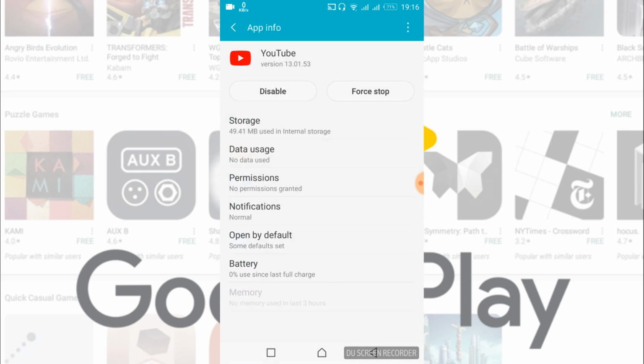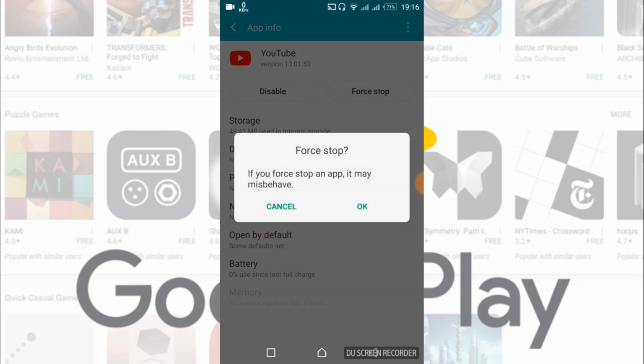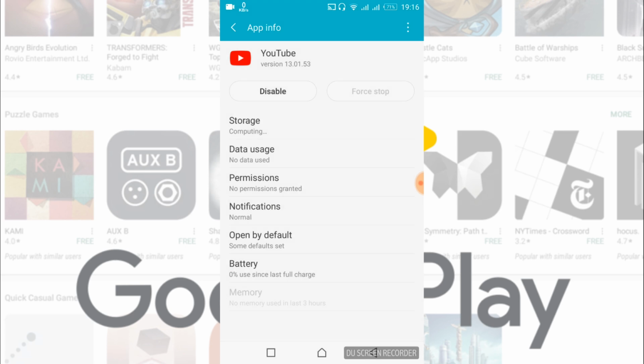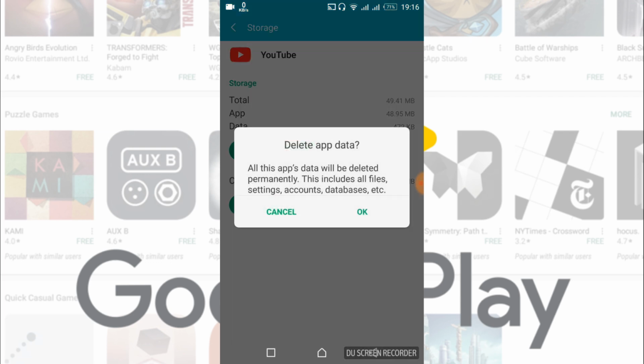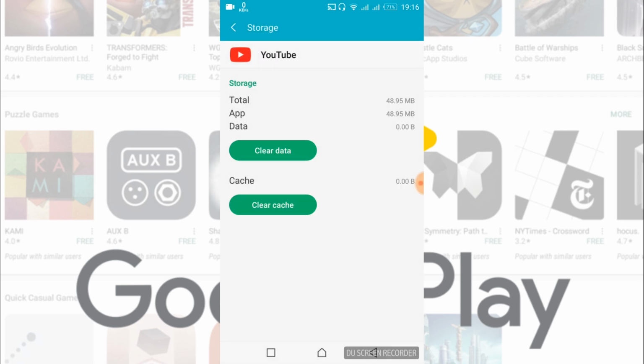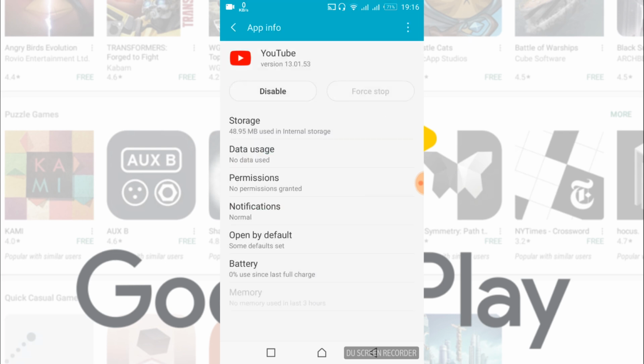And here tap on force stop. Tap OK. Once you have done so, just go and tap on storage. And here tap on clear data. Tap OK. In your case, you might have a clear data option on the previous window, like here. Just go and tap on remove data or clear data.